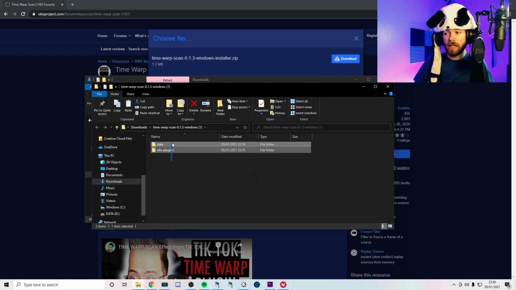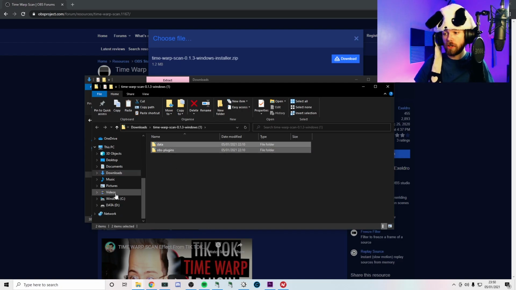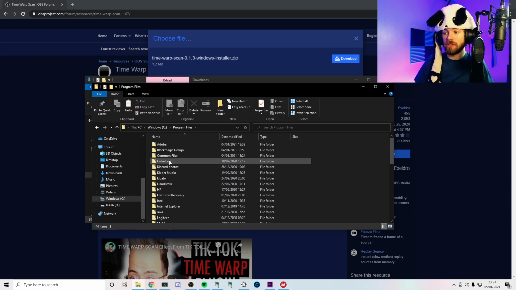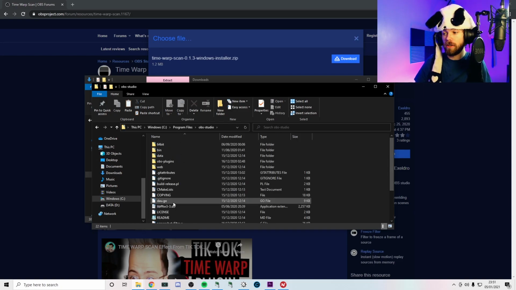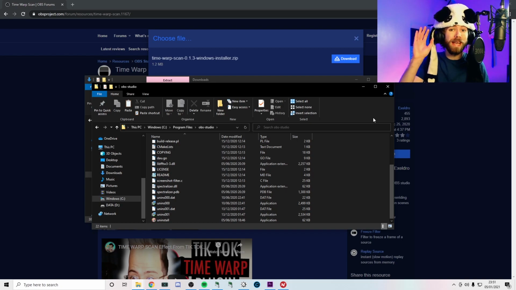Once you're in, guys, you're going to highlight these two. You're going to right click, press copy. You're going to go to your Windows C drive, find Program Files or Program Files (x86). You guys want to find OBS Studio, right click and paste it into that folder, just like the earlier step with Lioranboard. And that should all be pasted. Make sure OBS is shut for this, guys, otherwise it shouldn't work. So make sure you have OBS shut and then reopen OBS.